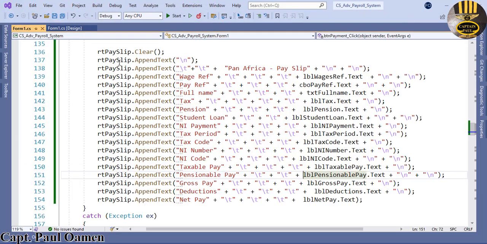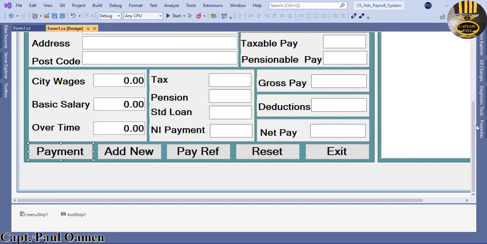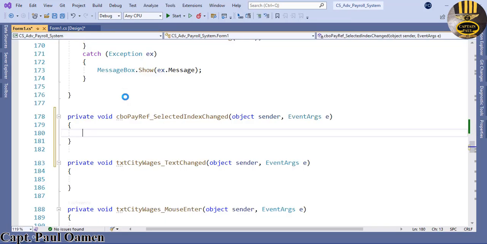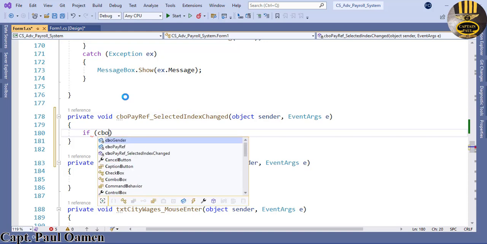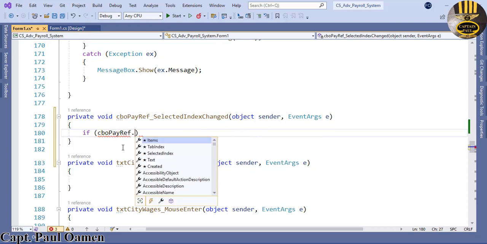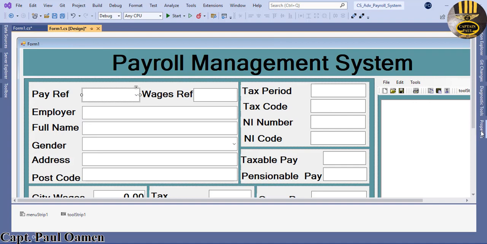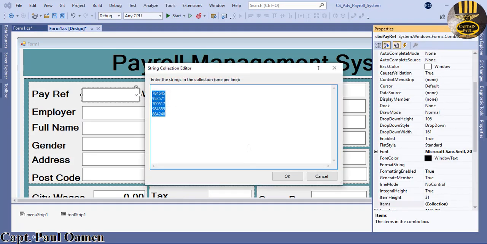So let's exit out and come back right here. I'm going to select this combo box, double click on it, and right there I'm going to use an if statement. If cboPayReference.Text equals, now I need to know the values that we have in there. Let's go back, select it, grab hold of it. Okay, those are the values. I'm just going to copy them.